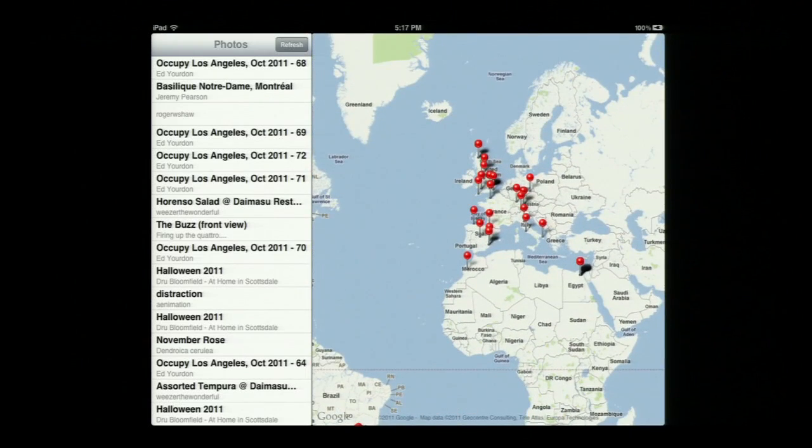And if I click on a pin, so I'm just going to press on one, you can see that by default I get the title and subtitle from the photo. Okay, so that's pretty good. Cool. That's a good start.